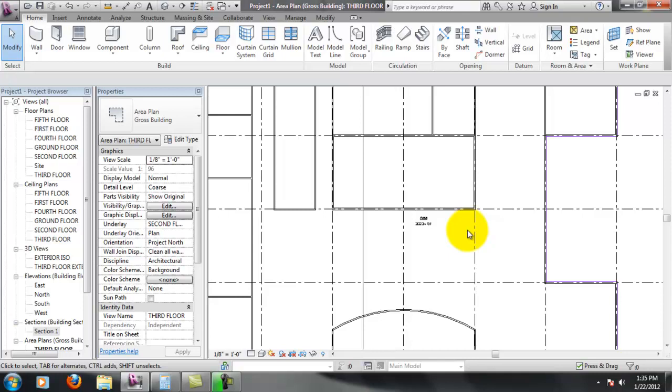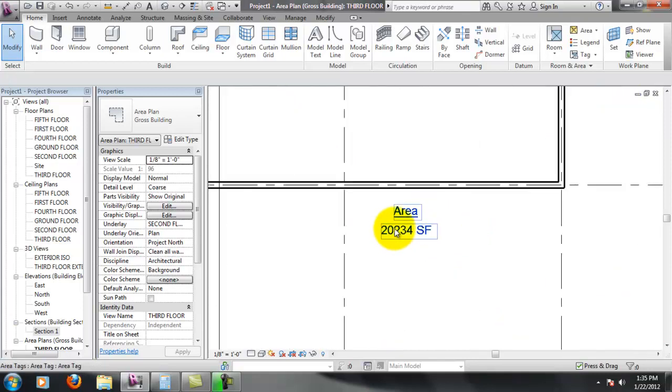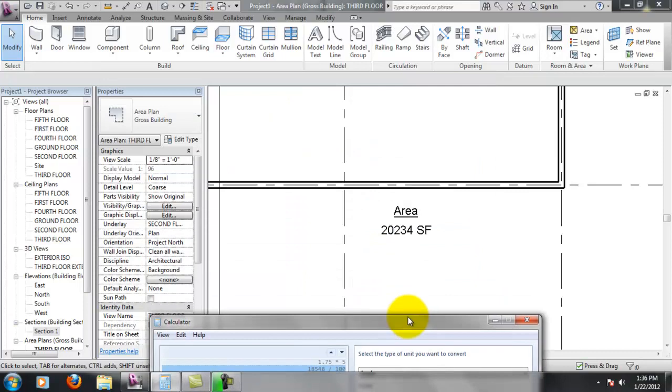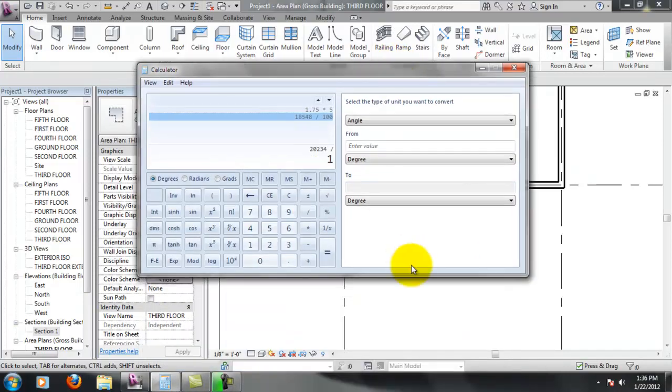So then I took the total square footage, 2234. So I'll pull up a calculator here. 2234, divided by 100. That gives me 202 as the occupant load. So we're going to write that number down for future reference.